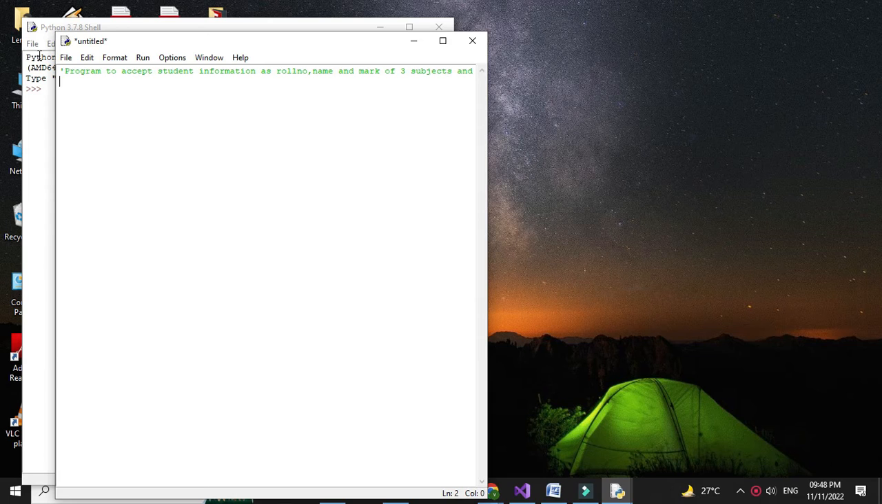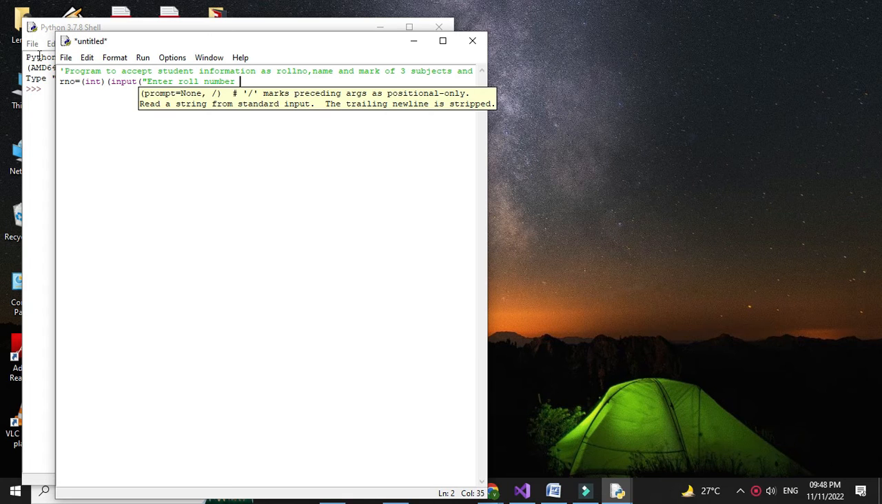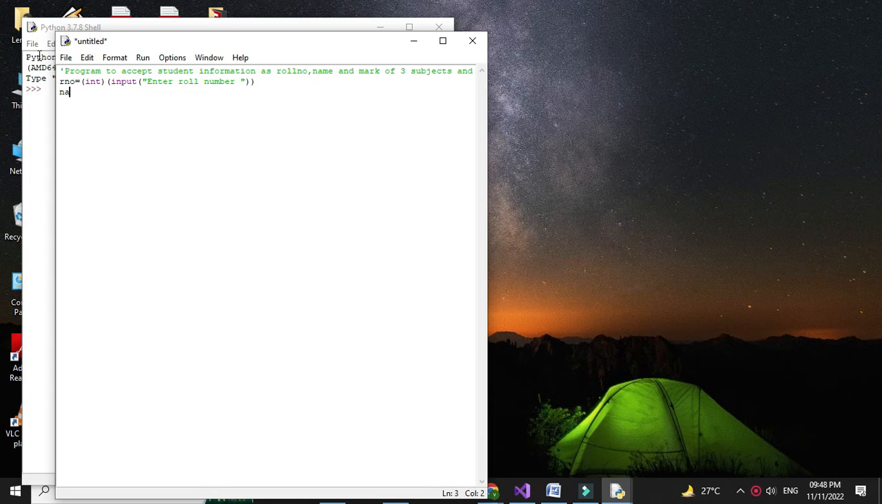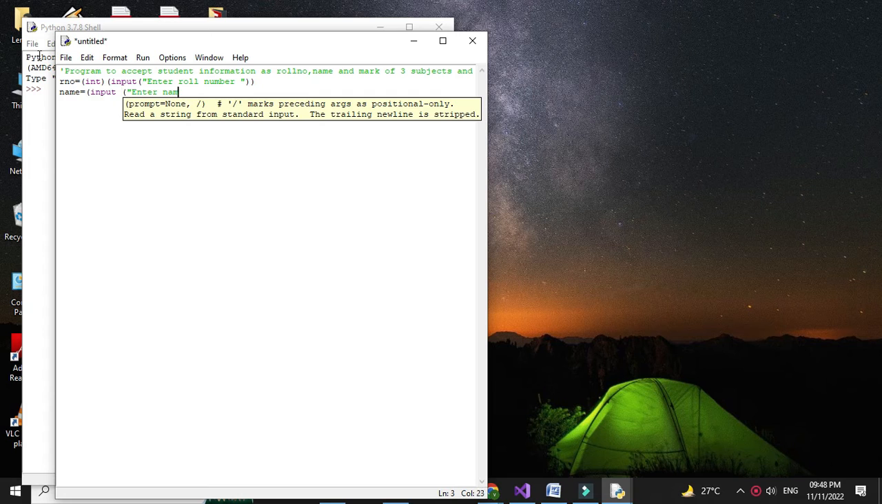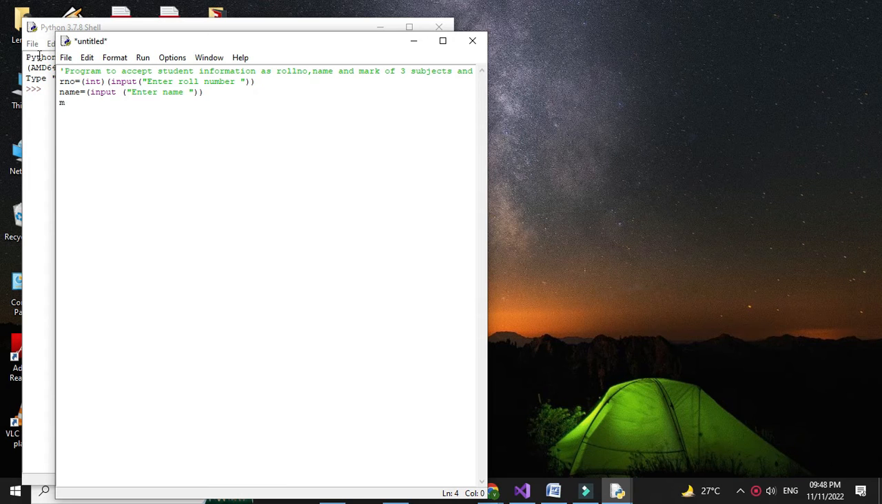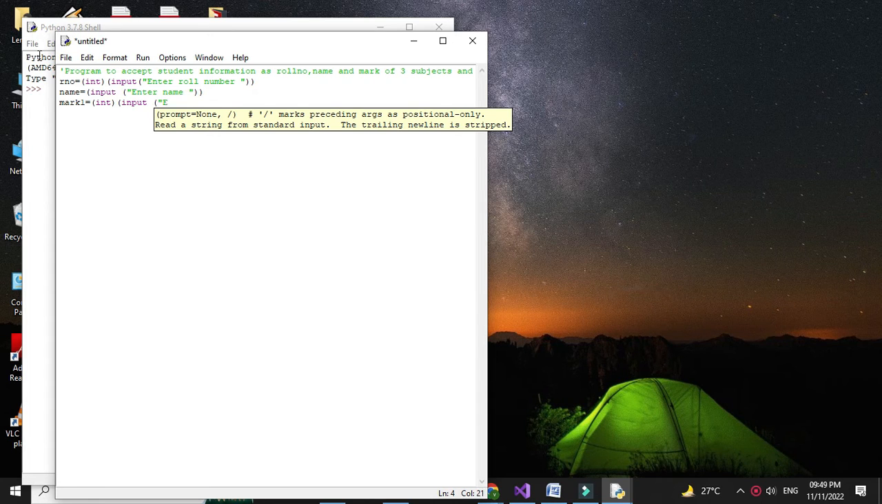So first we will accept roll number. So RNO equal to int input enter roll number. Then we will accept name. Then mark of 3 subject. So mark 1 equal to int input enter first subject mark.